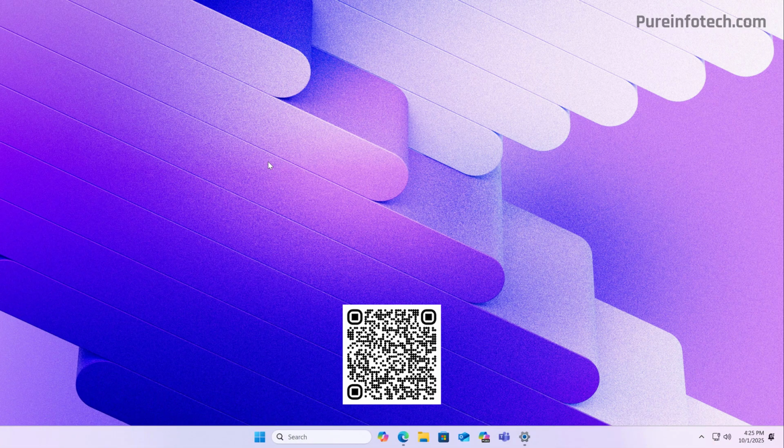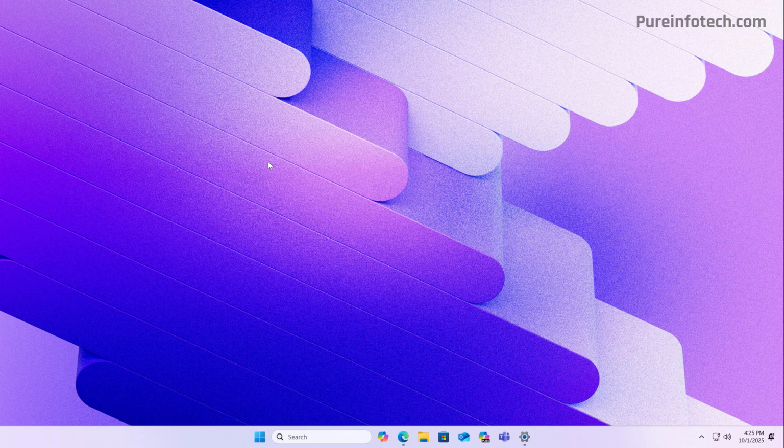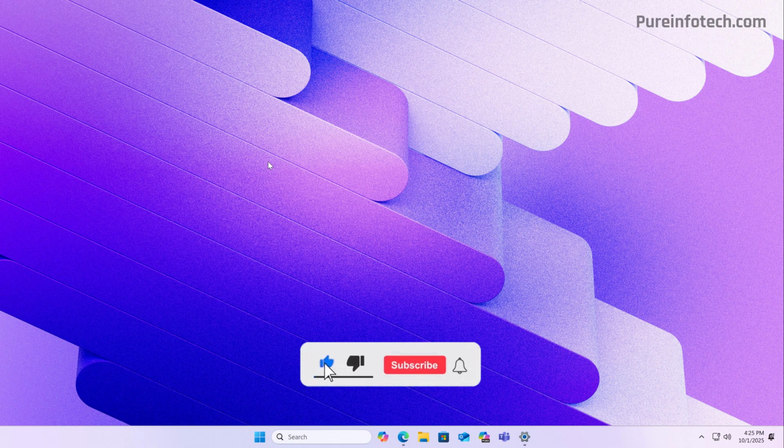And that's it, those are the steps to use the installation assistant tool to upgrade virtually any supported version of Windows to version 25H2.